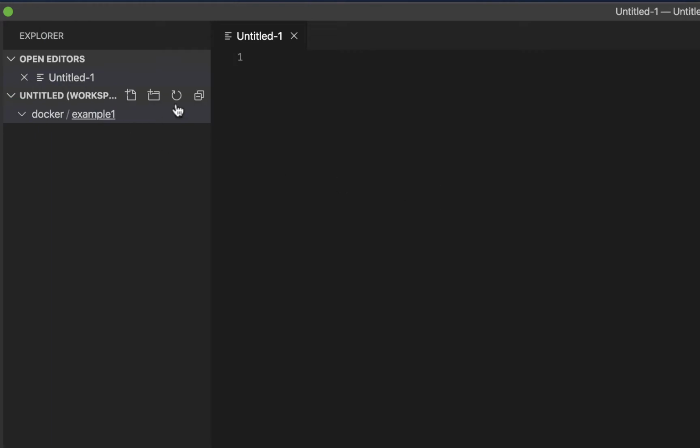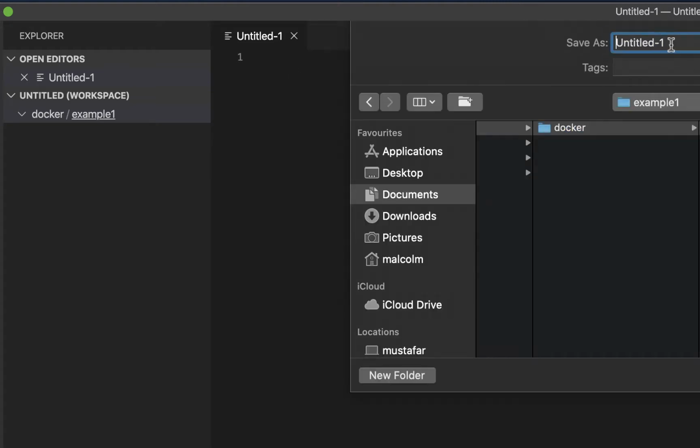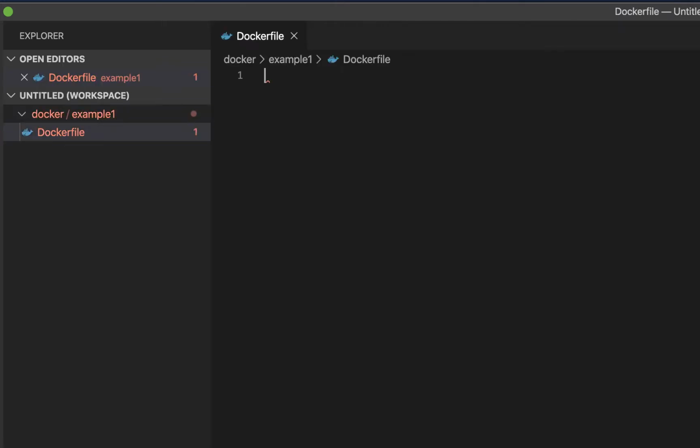which is going to be called, let me save it. Let's save it in here, and we'll give it the name of Dockerfile. It doesn't have to be called that, but by default you call it that. It's kind of a convention. So here's my Dockerfile.